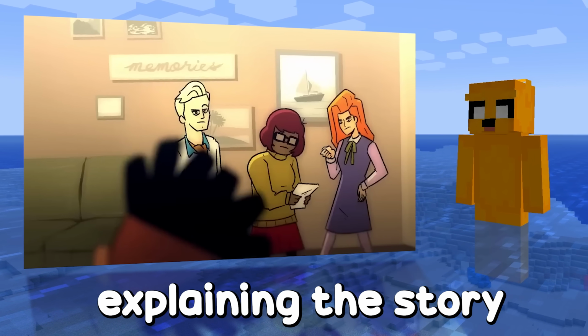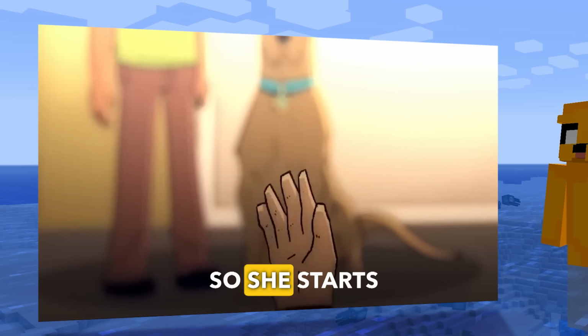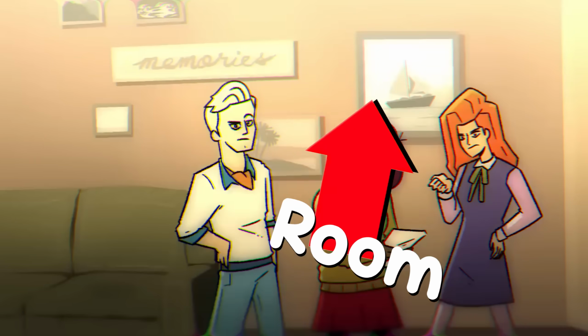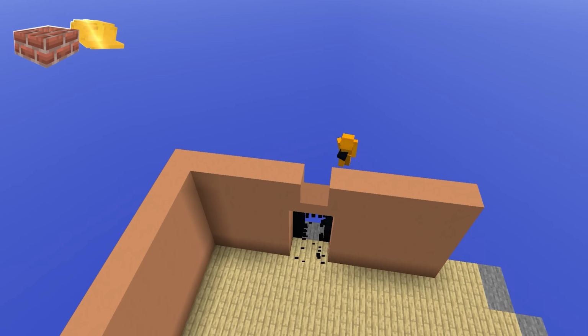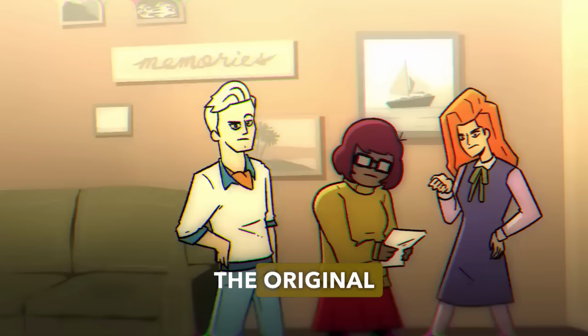So let's go. It starts with Shaggy finding a dog, that's Scooby-Doo. But Velma didn't like him for some reason, so she starts having these glitchy memories. Well, you can see this first scene takes place in a room, so I recreated that room in Minecraft to make it as similar as possible. Look, our set's done. Looks about right. Look here. It's just how the original story shows it.